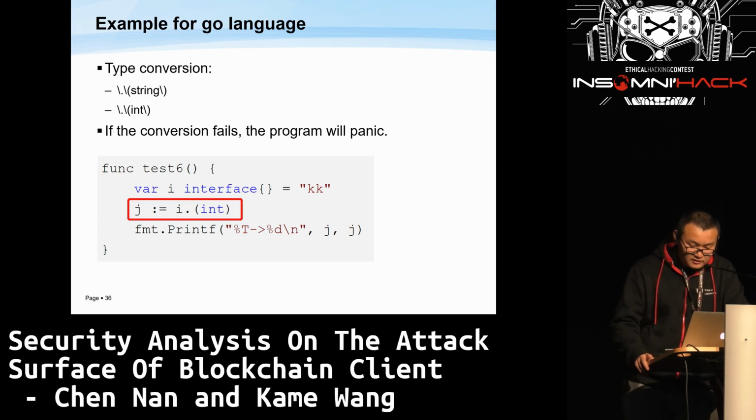Let's take the Go language as an example. I write my own patterns using regular expressions. You can also write more advanced search programs. It might work better. Firstly, this is a pattern of type conversions, such as string conversion and integer conversion. In the Go language, there is an unsafe type conversion syntax, like the code shown in the figure, which will cause panic.